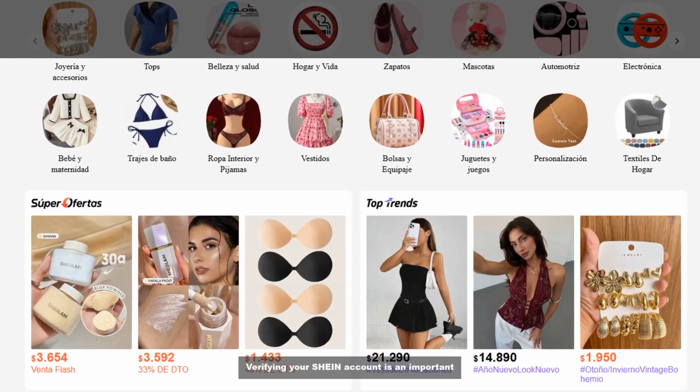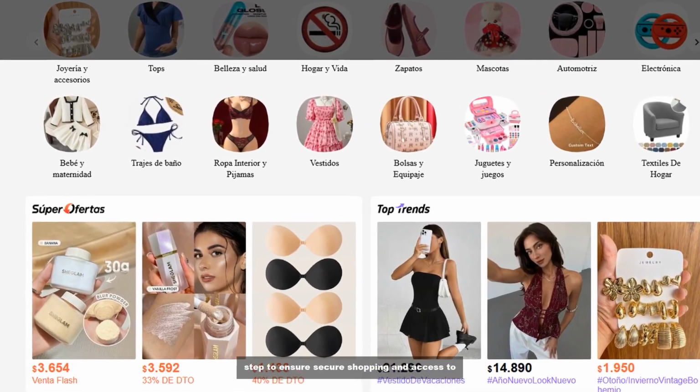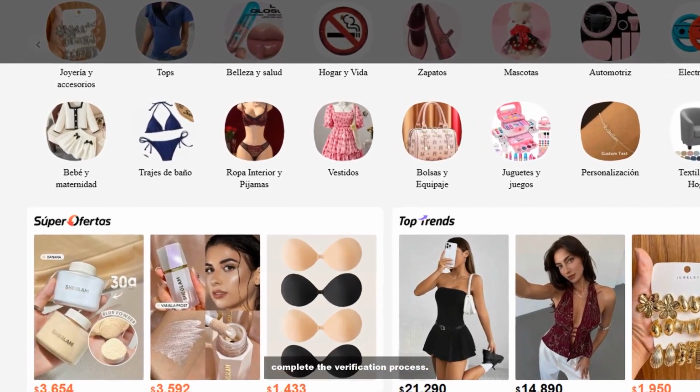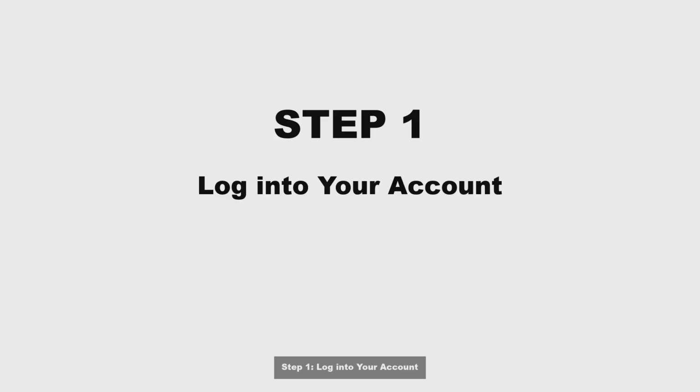Verifying your SHEIN account is an important step to ensure secure shopping and access to exclusive features. Follow these steps to complete the verification process. Step 1. Log into your account. Visit the SHEIN website or open the app and log into your account using your registered email address and password.